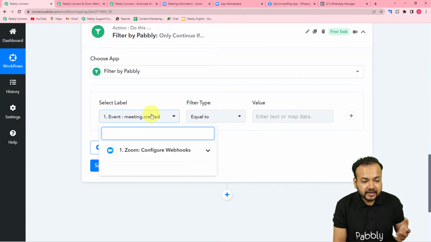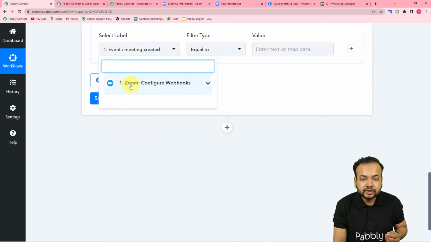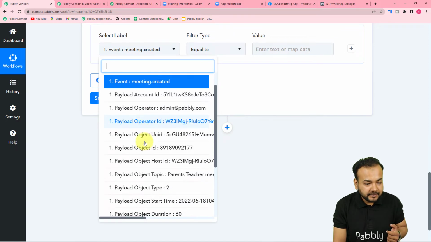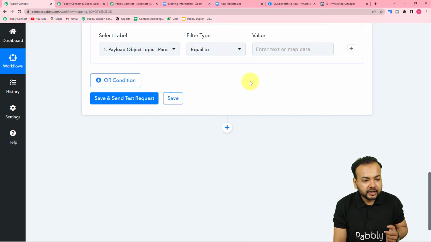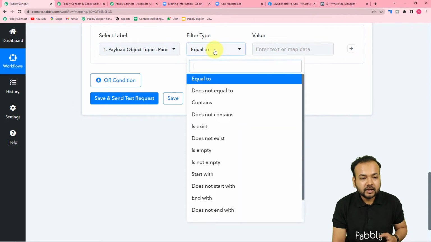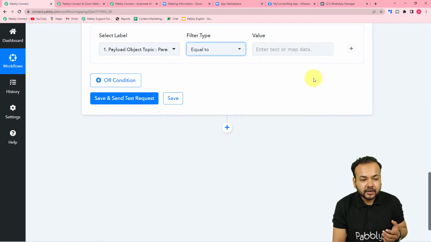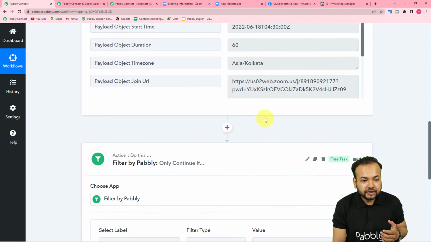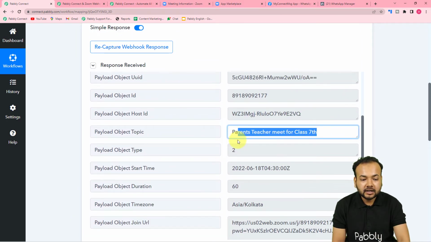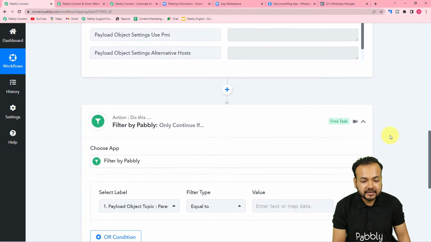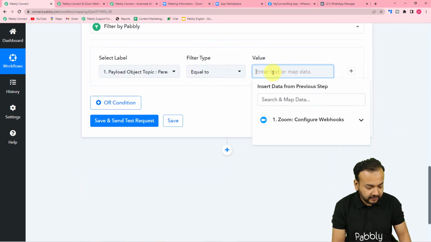Just click here on the select label field, and from this zoom step in the drop down, map the topic label, guys, which you will find here. This is the object topic label. Okay, and now make the filter type equals to, and in the value just put this value that you have received. Okay, just copy the title or the topic of the meeting and paste it here in the second step in the value field in the filter.